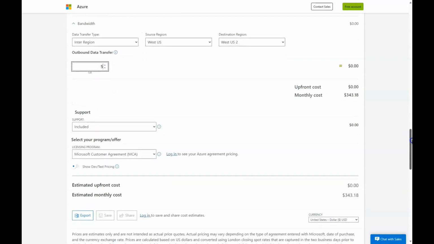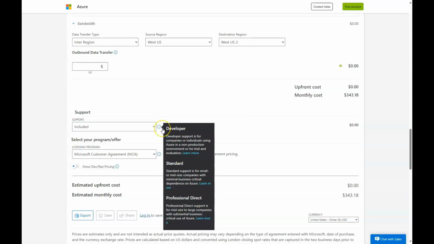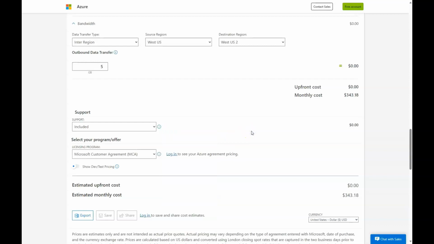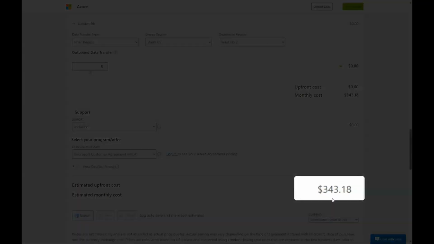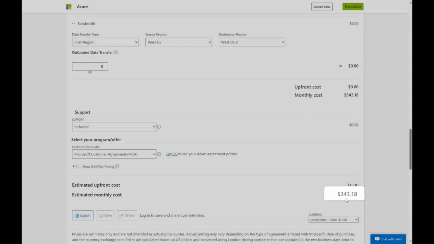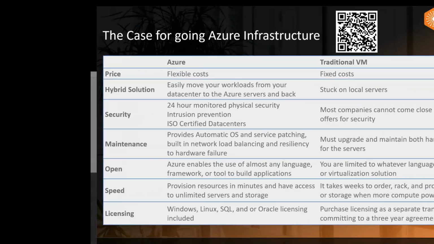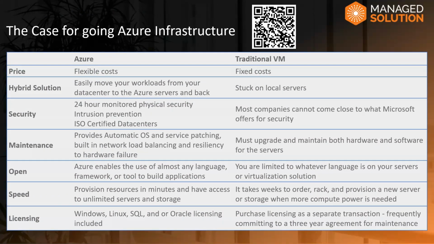From there, we're going to move on over to support. Now, there's obviously support included with your subscription. But if you want to bump it up to something, maybe Professional Direct or Standard, you can get some more information on what is entailed there. Finally, I have my estimated cost. This server is going to cost me about $343.18. Now, this can fluctuate depending on usage, but that's about my monthly rate that I expect to spend on this server. So as you can see, there's a really good case for going to Azure infrastructure.